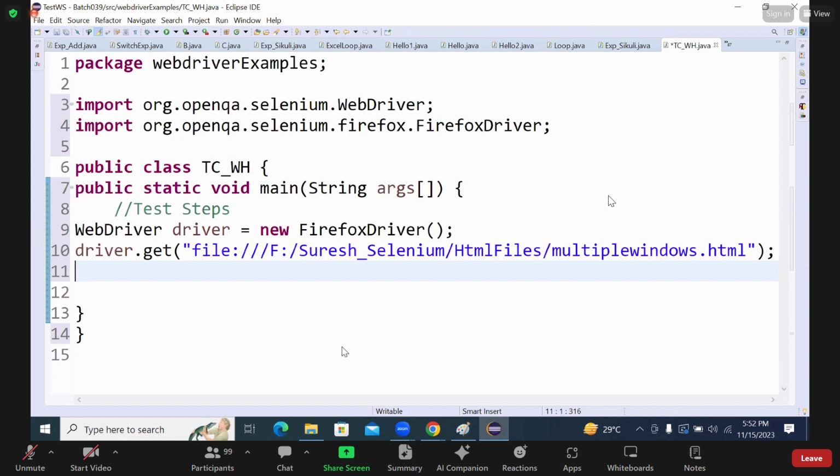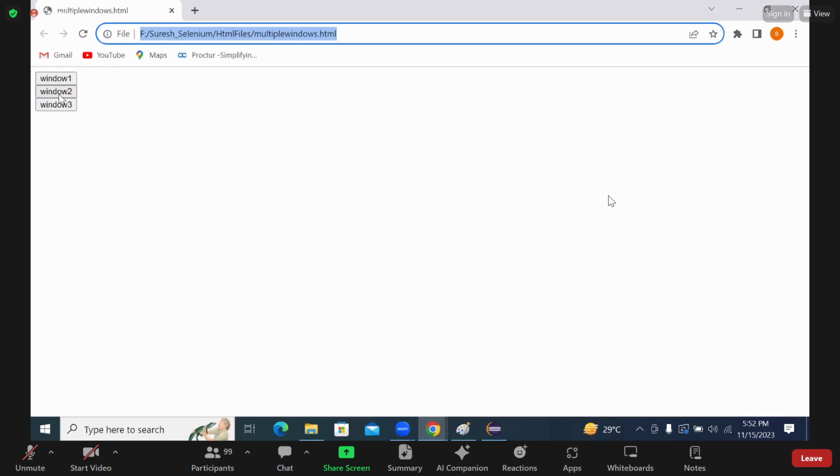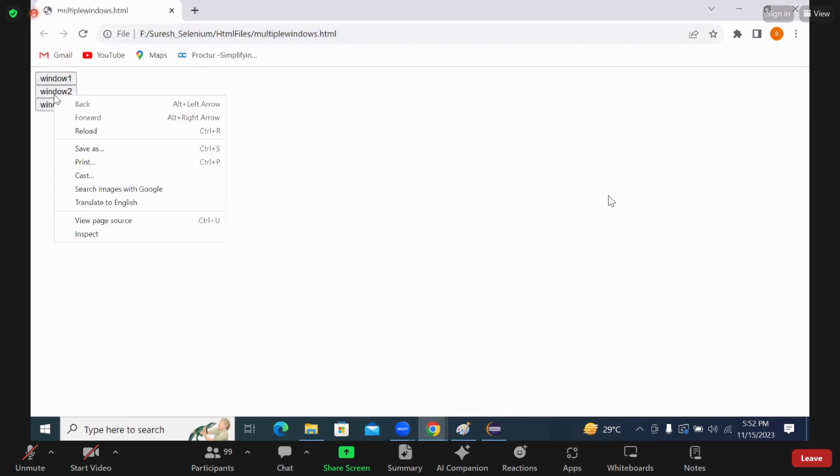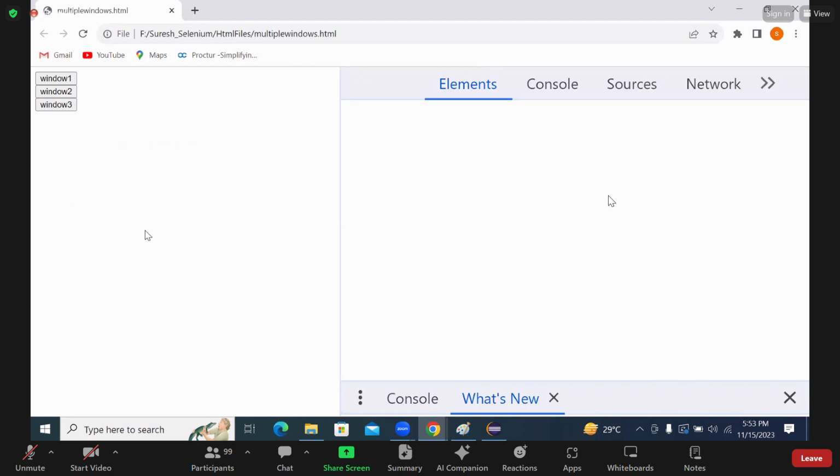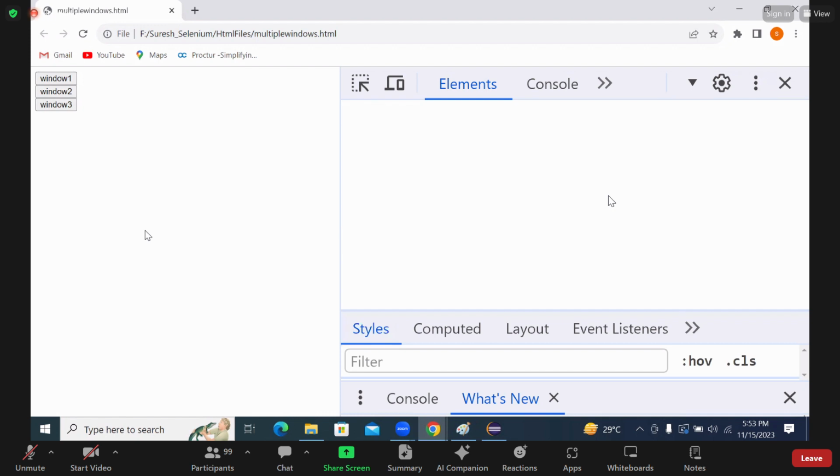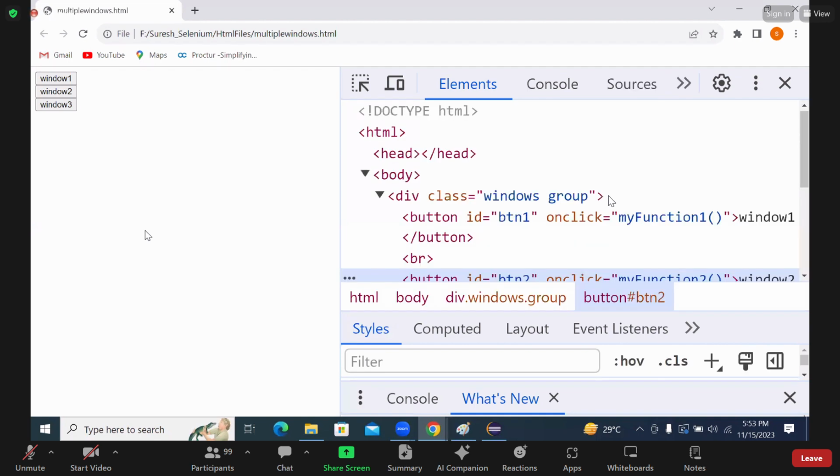What is the next step? Click on the Window 2 button. If it is a button and we need to perform a click activity, we will take it with inspect. So we need to take care in referring to it with that inspect here.